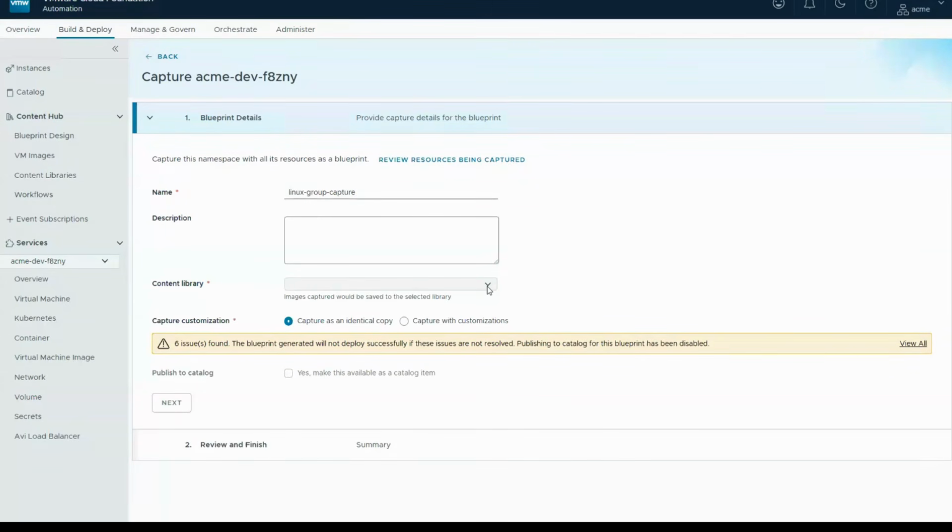And this is where it now needs the project content library, to say, hey, where is the content library where I'm going to take the images from those 2 virtual machines and copy them to? Because the idea here is that we're capturing an environment. It could be an identical capture, that's the capture customization mode, identical copy, or it could be capture with customization. So you're defining a whole environment. This could be an AI environment.